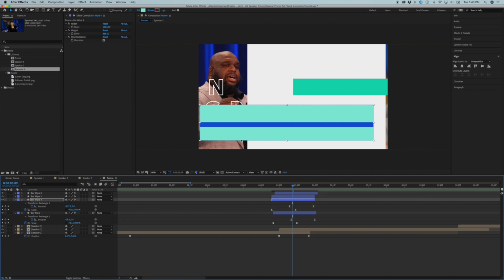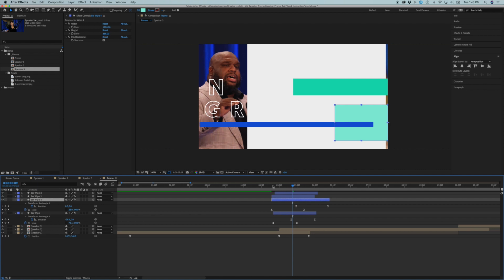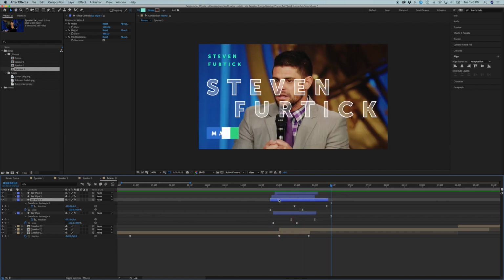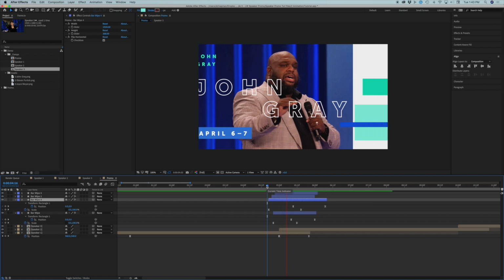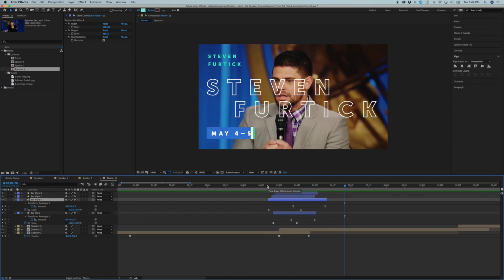This time I'll hit U and select all the keyframes. If I hold on Option, I can drag the last keyframe, which stretches the keyframes out farther in time proportionally. I'll also have to extend the layer to cover the change, but now one of the bars is moving at a slightly different speed. You can play around quite a bit to get a lot of variety with these bars without a lot of hassle.